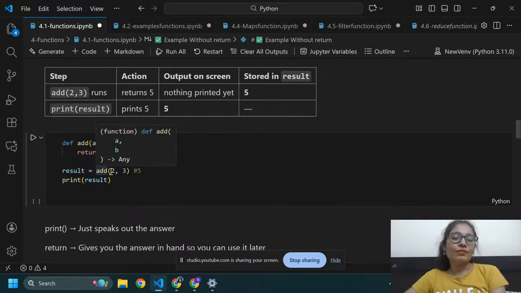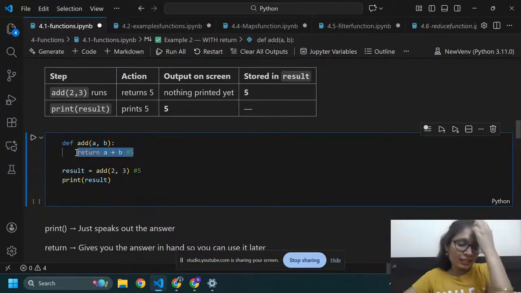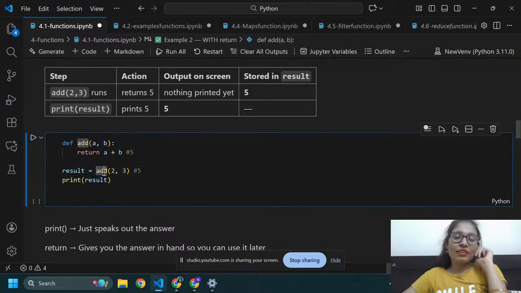Here you can see add 2 comma 3 runs and returns 5. So this will return 5, but nothing is printed. It will not print anything in this place, but it is stored in result. Result equals add 2 comma 3. And now if I print result, then it prints 5.